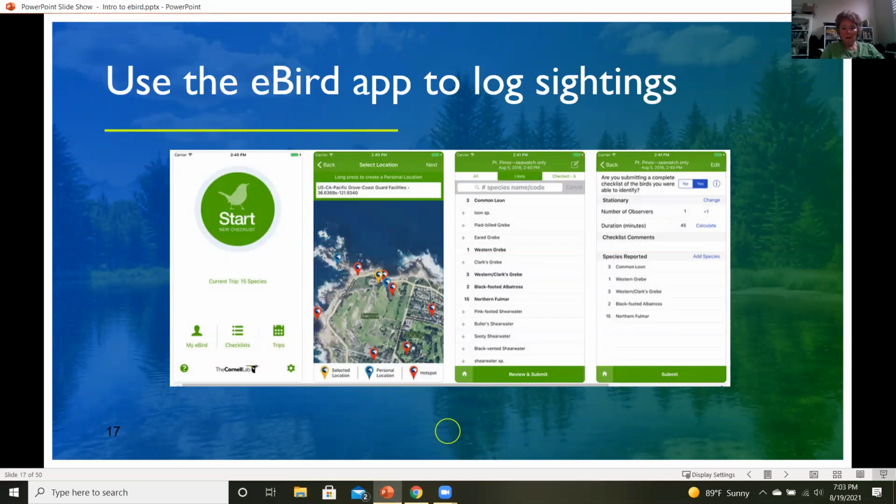All right. So that is pretty much what I want to cover on the website tonight. And now we're going to go into the app. As I said, the website you will probably use mostly to do those explore functions. The app is used for logging your bird sightings.